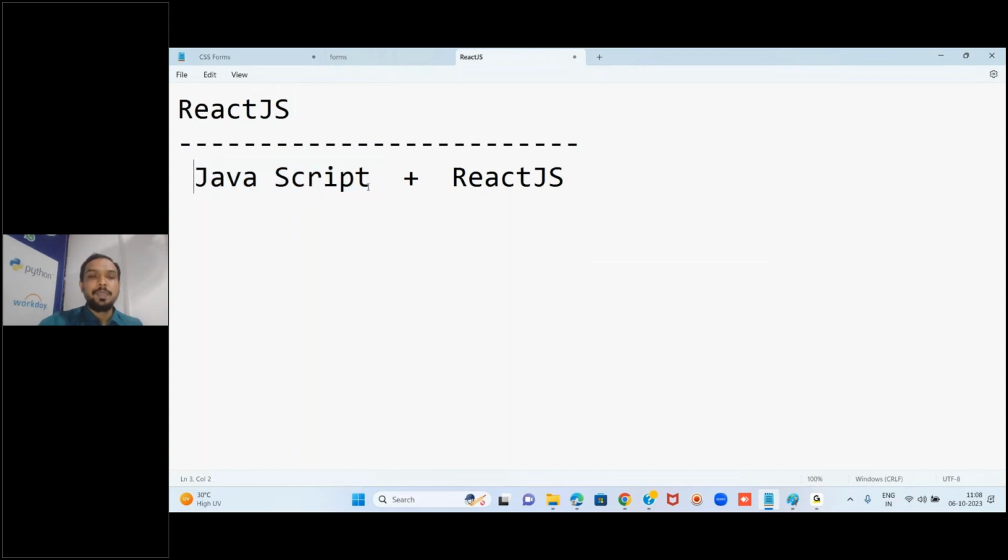So usually ReactJS can be started directly, but I don't want the class to start that way. People will only be able to code, because coding will be there, when they know JavaScript properly. That's the reason I start things from the core concepts of JavaScript.